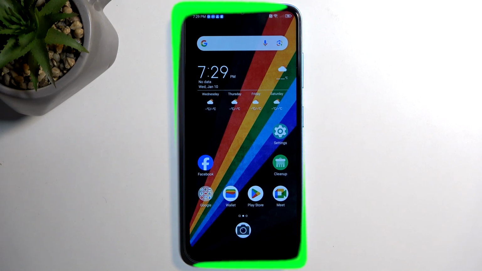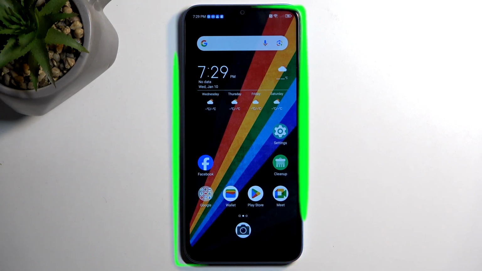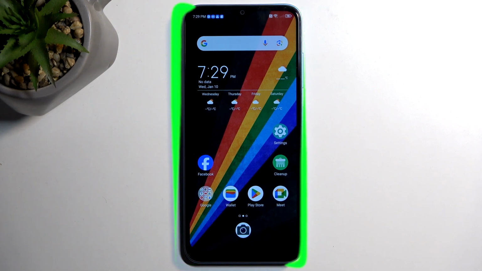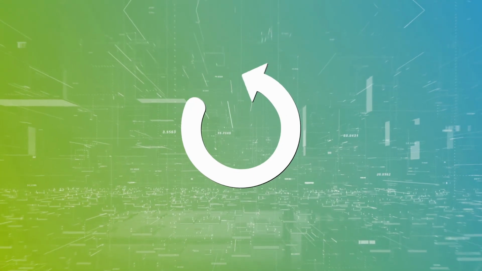Welcome. In front of me is a ZTE Blade A73, and today I will show you how you can capture a screenshot on this device.